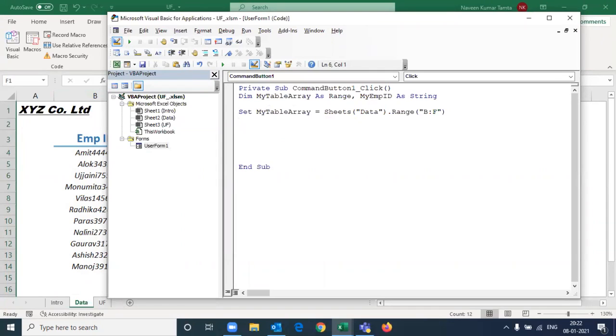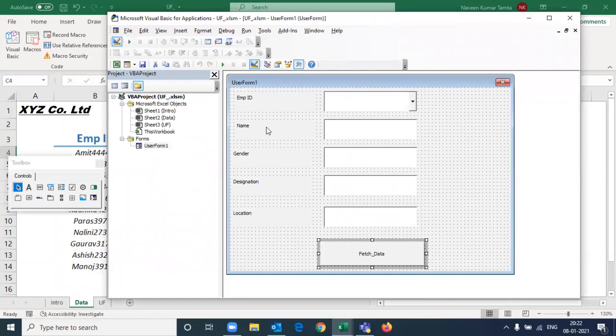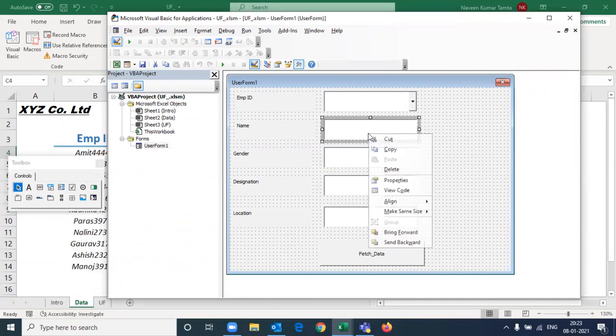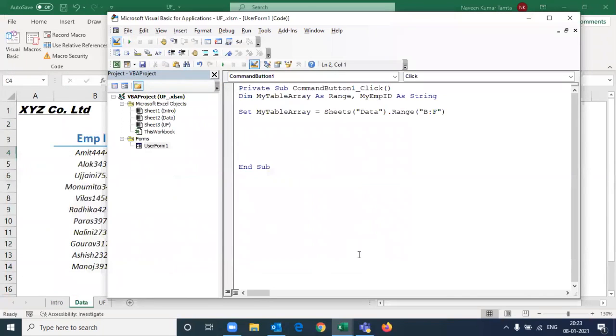Now I want to say the first value, like if I select employee ID in my user form, how this Amit will be populated. And this is in my TB1, which we had defined earlier. So in my code, what I will write is me dot TB1. As you can see, TB1, 2, 3, and 4, which we had defined, are populating here. So I have defined me.tb1.value.